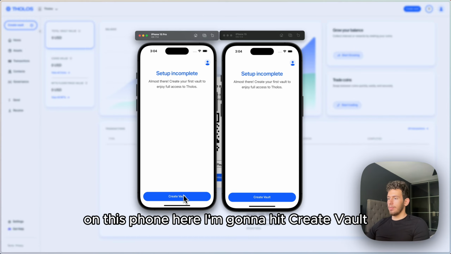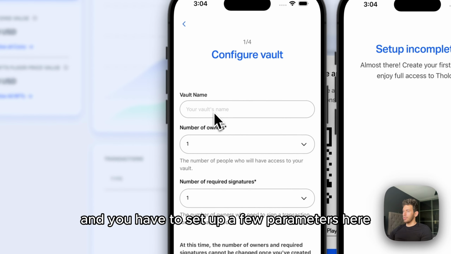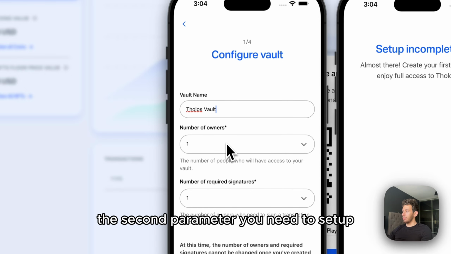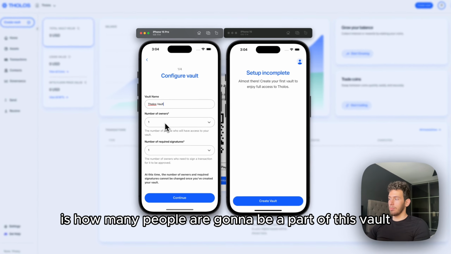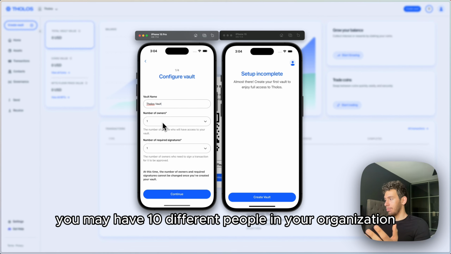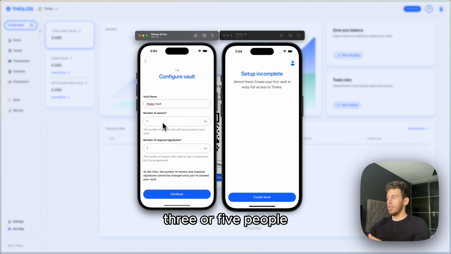On this phone here, I'm going to hit create vault, and you'll have to set up a few parameters here. The first being the vault's name. I'm going to call this Tholos Vault. The second parameter you need to set up is how many people are going to be a part of this vault. So for example, in your organization, you may have 10 different people, but for this vault, you may only want 2, 3, or 5 people.